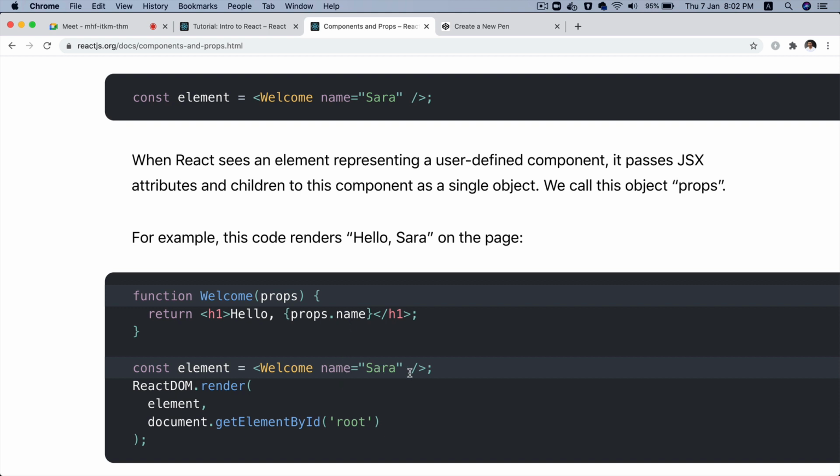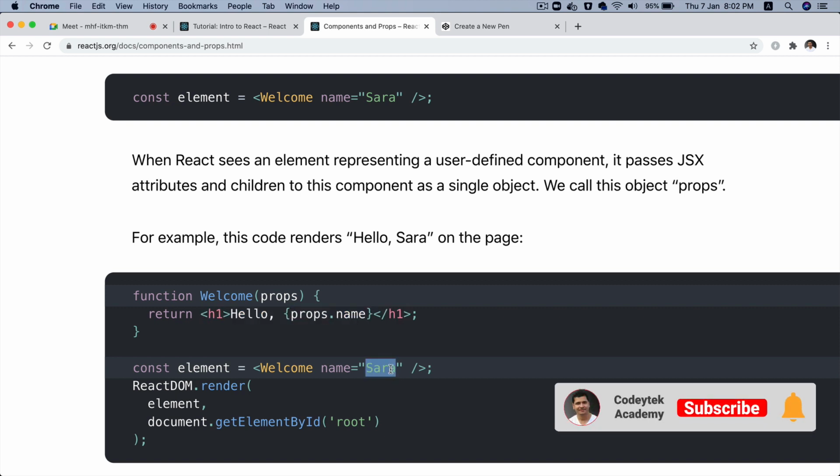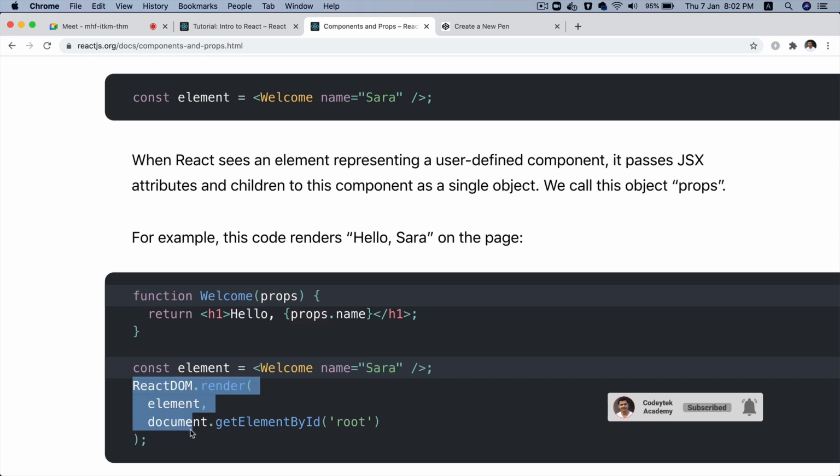So now if we go ahead, what it's going to do is call this function, which is going to return this h1, and replace this value props.name with what's been passed here, Sarah. So this will be hello Sarah. And then as already explained to you, React DOM.render is going to take the React element and inject it inside of the div with an ID of root.